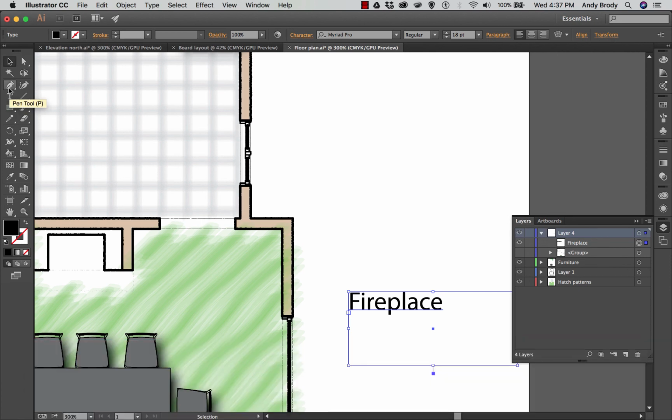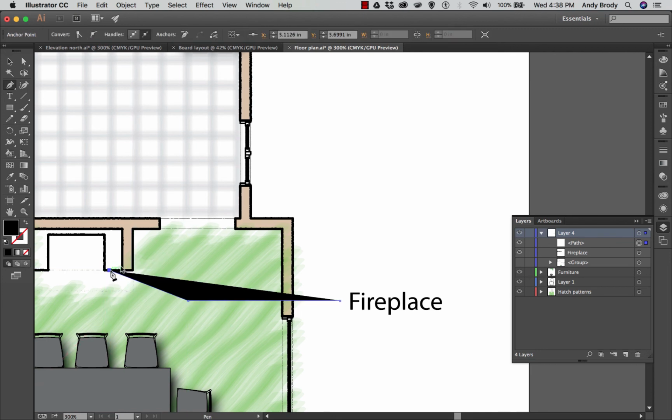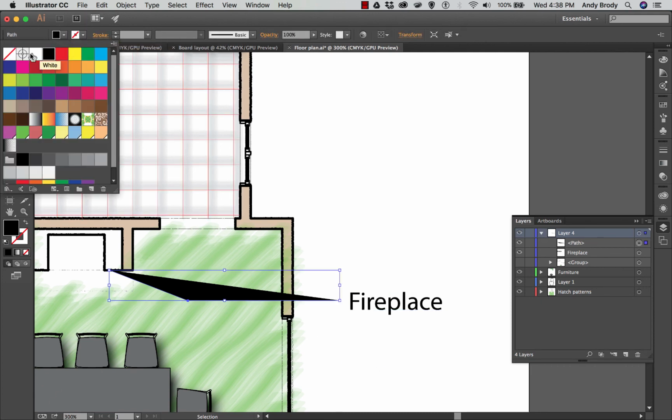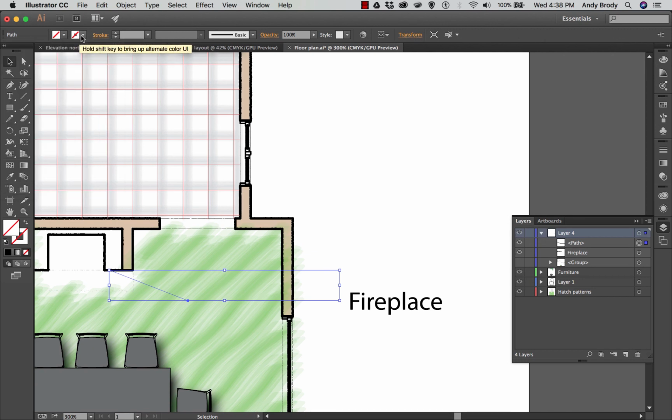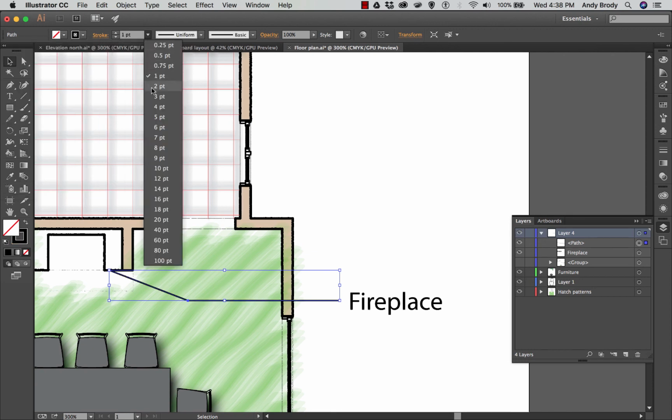So now that we've got the text in place, we can draw a leader line, and it's pretty straightforward. Just use the pen tool. I would not click and drag. I would just click with the pen tool to start drawing, and that'll draw you a nice straight line, and then you can point right at the fireplace. Now, of course, this is an object. I don't really want any fill in my arrow. I want it to just be a black line. There we go. Maybe a little darker.